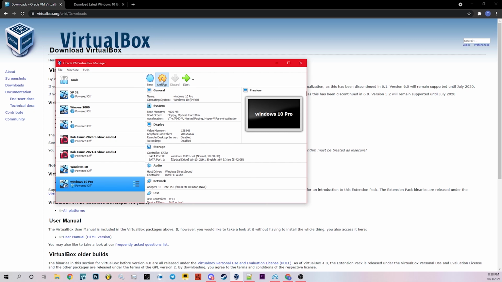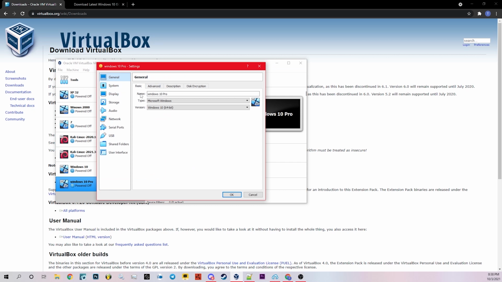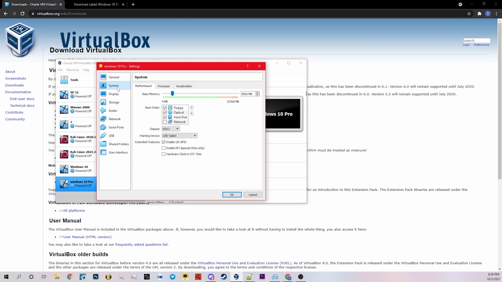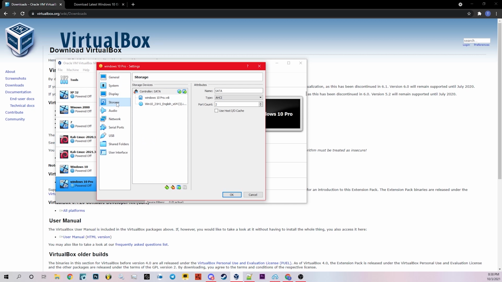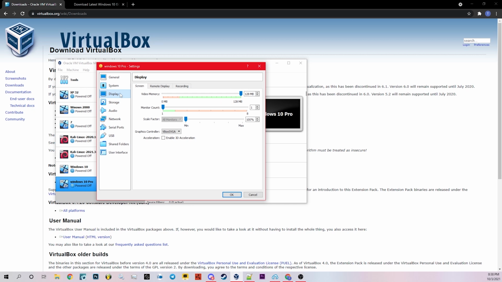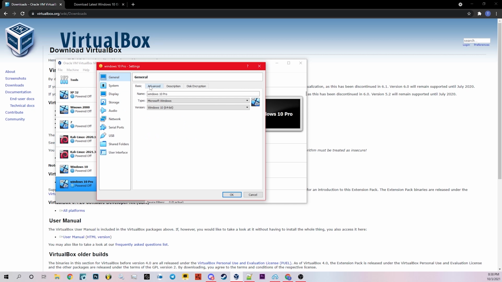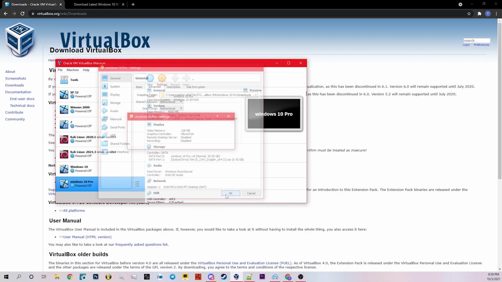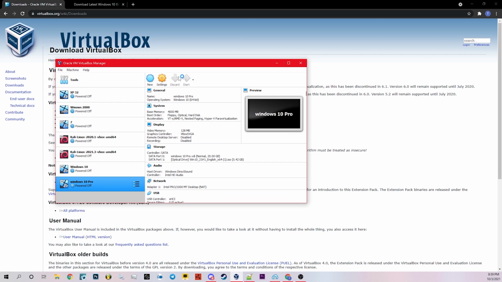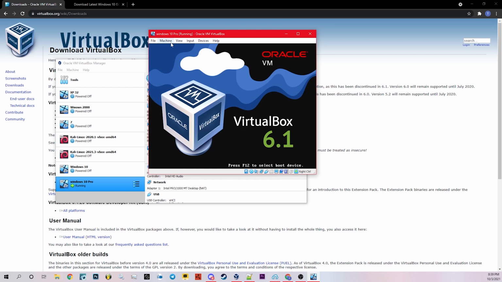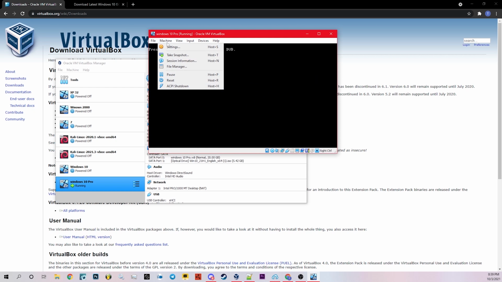Alright, right now we're going to make it so that you can drag and drop from your host machine into your virtual machine. Alright, so what you're going to do, you're going to go up to general, you're going to go over to advanced, and where it says shared clipboard, you're going to drop down, go all the way to bidirectional. Same for drag and drop, bidirectional. Alright, now click OK, and now you can start it up. Alright, give it a second to boot up.